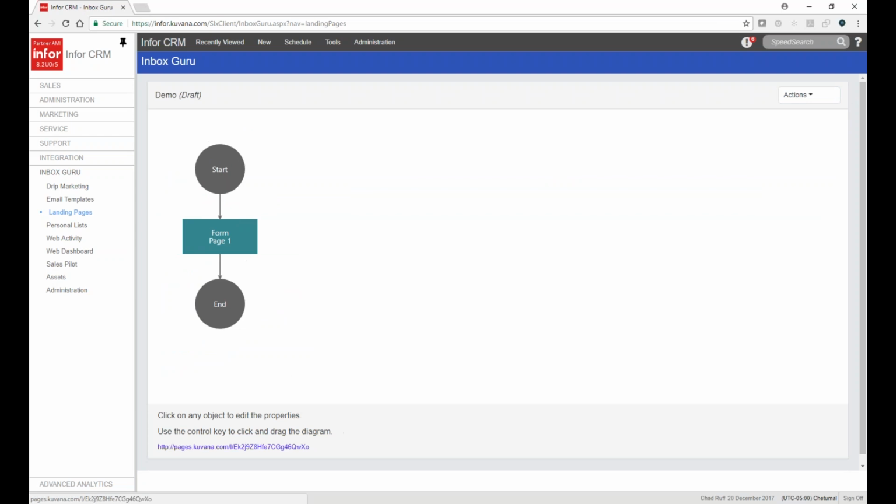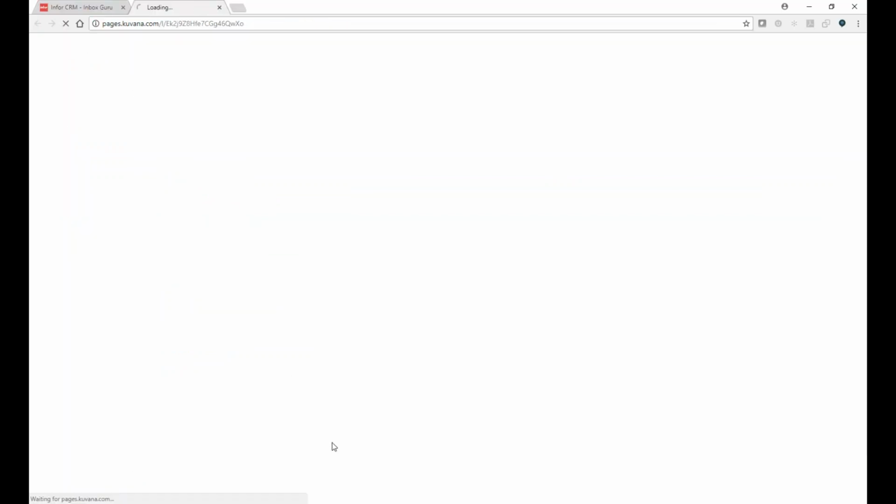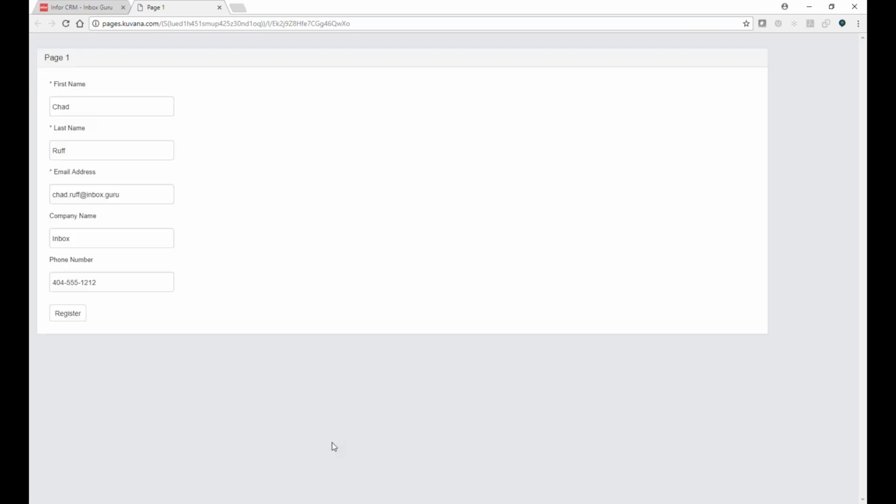If I go back out to Designer, you see that I have a link that I can then copy and paste into a tab. So if I click here, I've got a fully functioning Contact Us page that will capture the data, push into Infor, send alerts, and do all the requirements that we saw in the page properties.